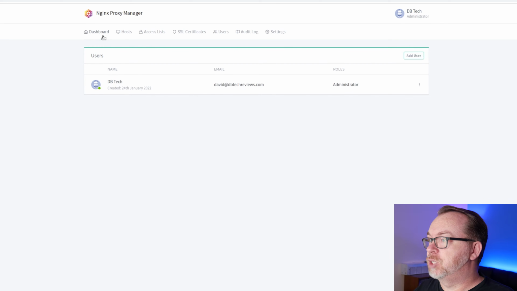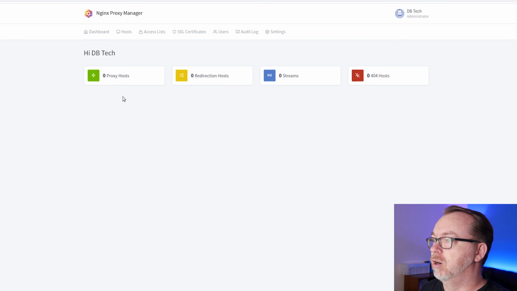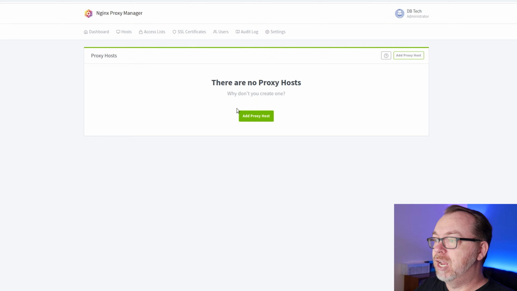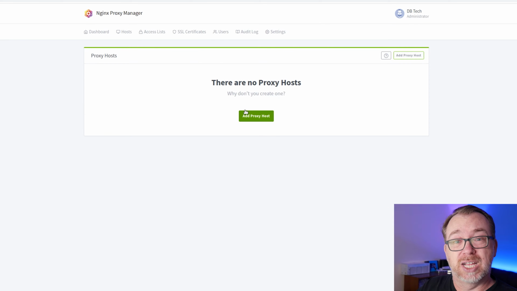So when we come back to our dashboard, we've just got some information here, but where we're going to focus a little bit of our time is actually in proxy hosts. And right here, you can see that there are no proxy hosts. So this is where we're going to do our routing of our domain name to our containers.